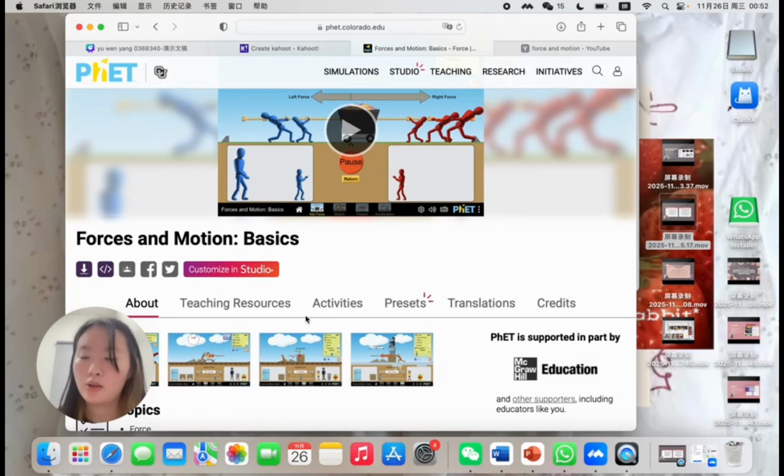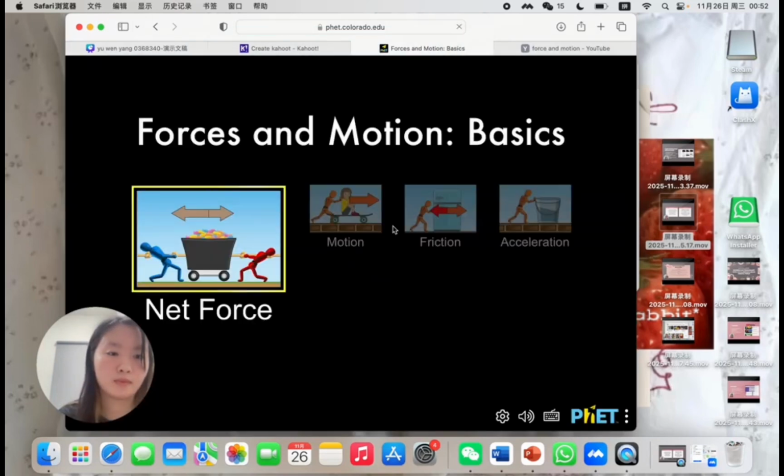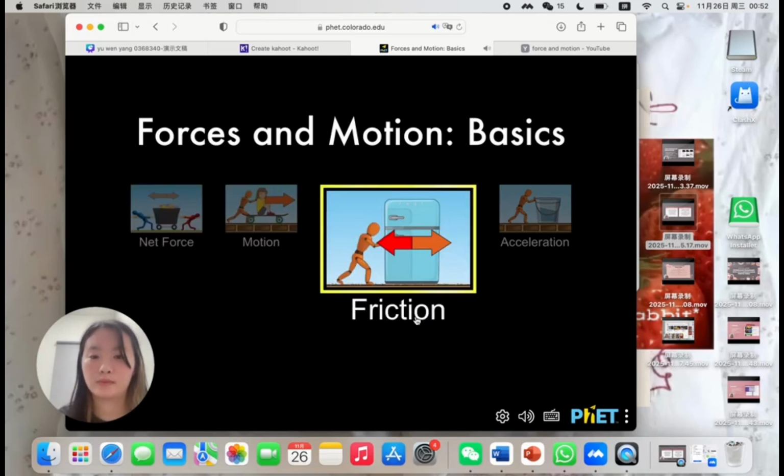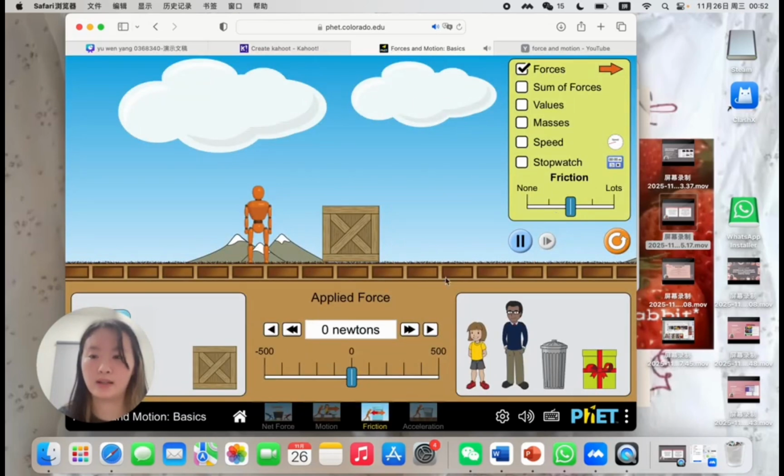You see, they already have forces and motion basics. There is a simulation where students can push objects, change the amount of force, and adjust friction. I can click Run and let students explore. This makes the abstract idea in this topic much clearer for young learners. It looked like this.